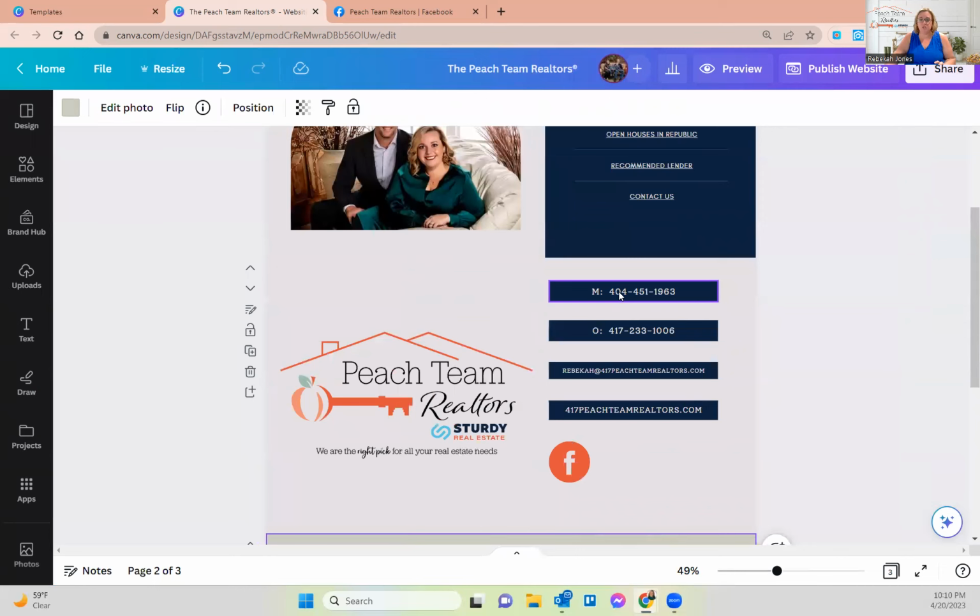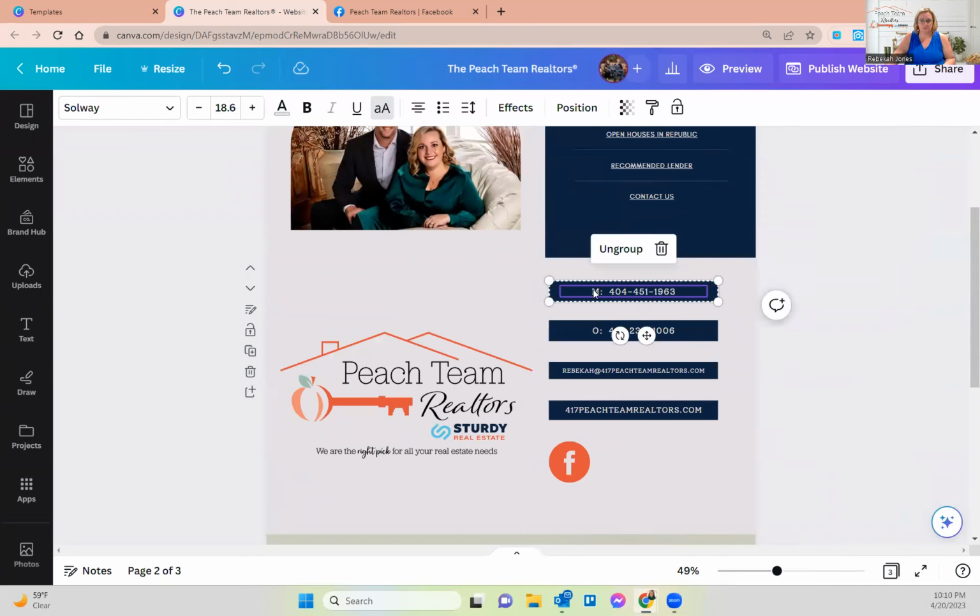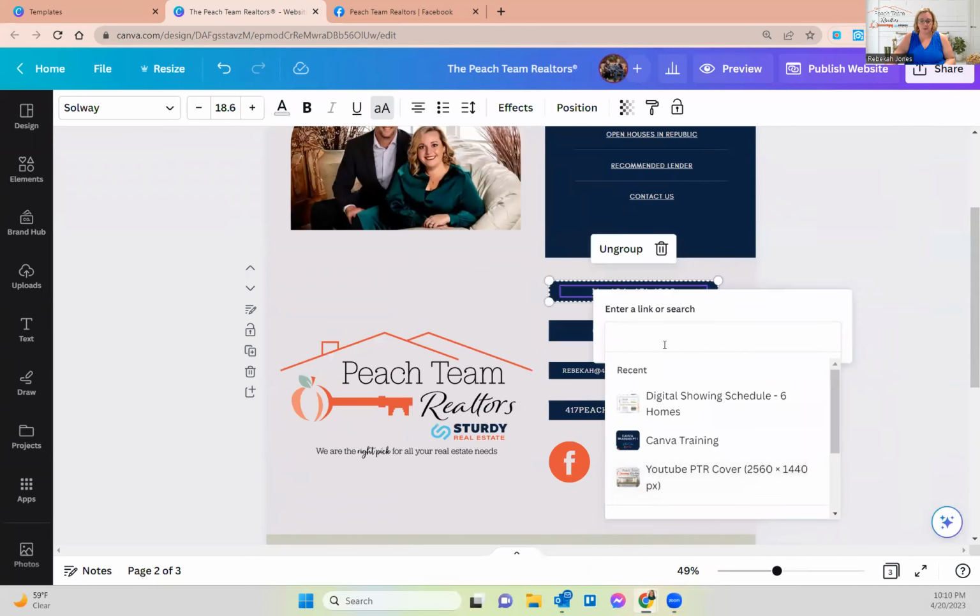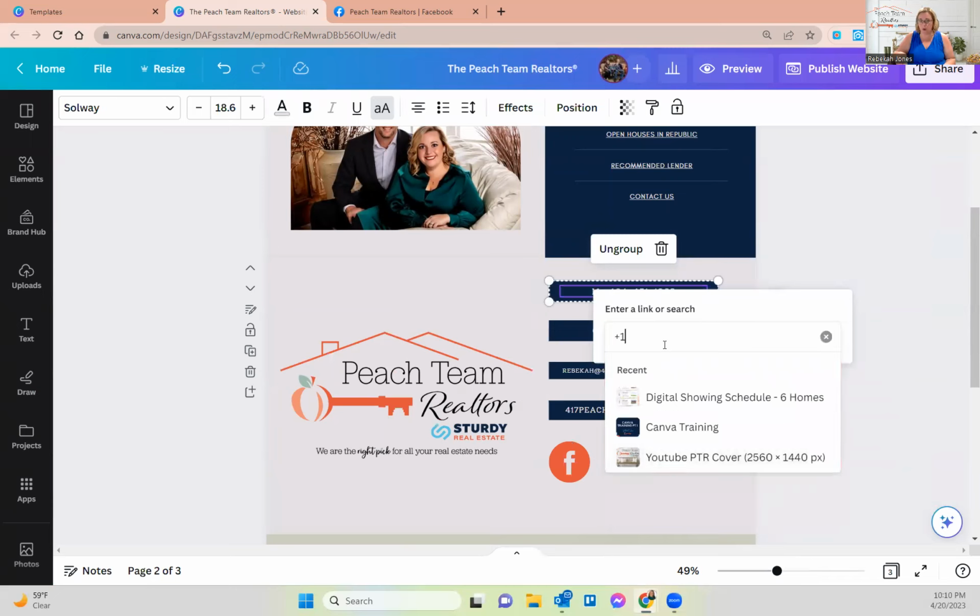So what you'll need to do is, again, same thing. You highlight that, you right click it, click on link. What you're going to do is you're going to hit +1, so your country code, and then your full phone number, and then you're going to hit enter.